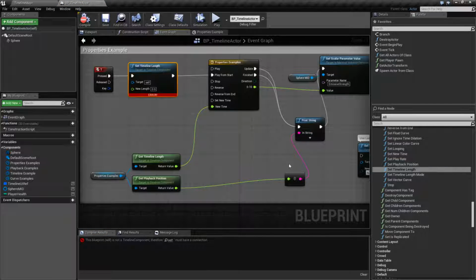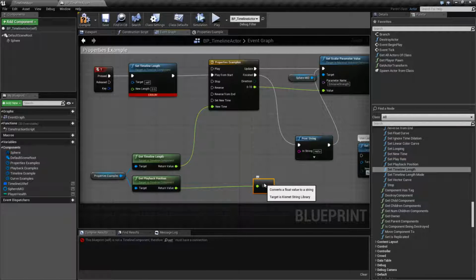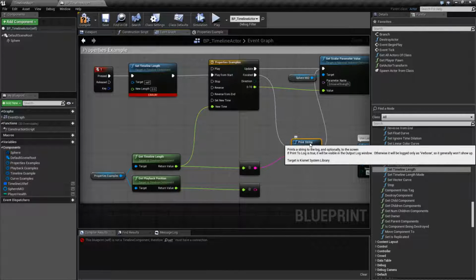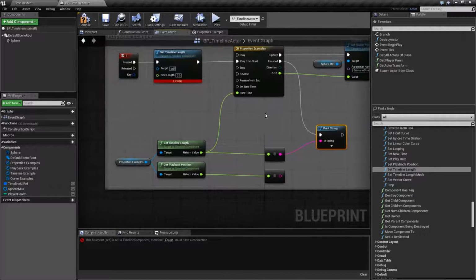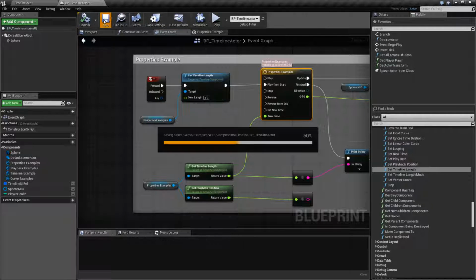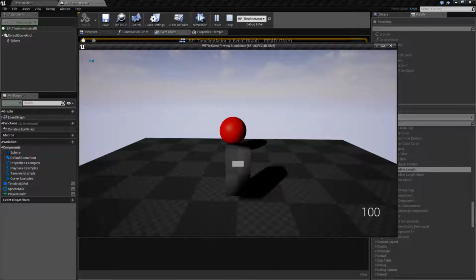Let's unhook this from the update, so that way we only do it there. Let's plug in the length here again, so we know when it's finished, like this, and hit compile and save. We'll get an error. The error is because we're not telling it which timeline to run. Grab our property example timeline, property example name. This is this timeline. Compile and save. Hopefully you'll know that this doesn't work.